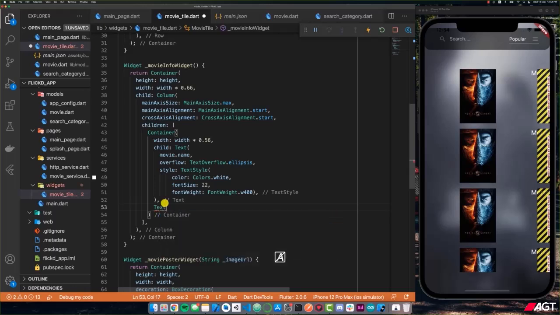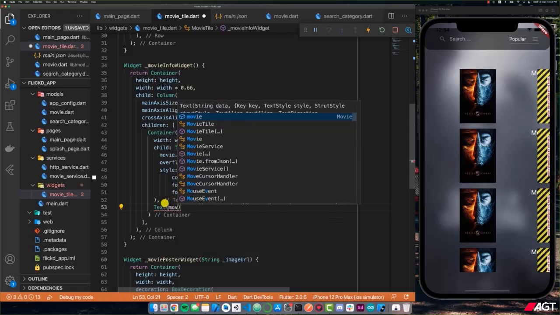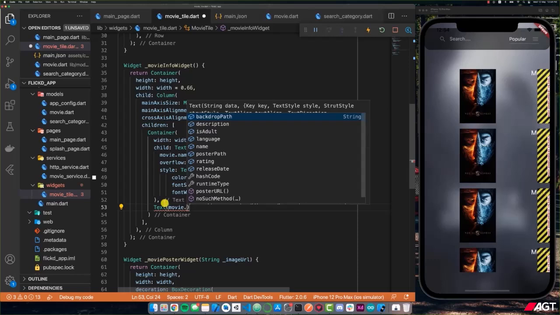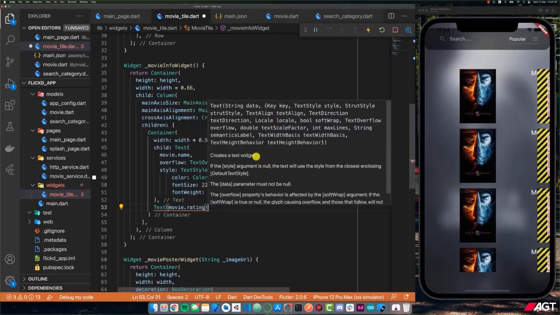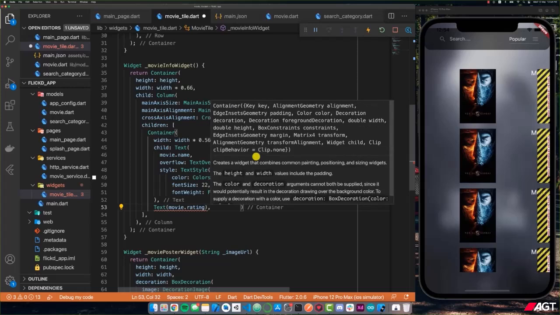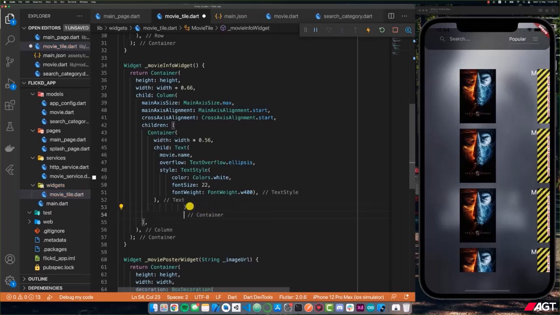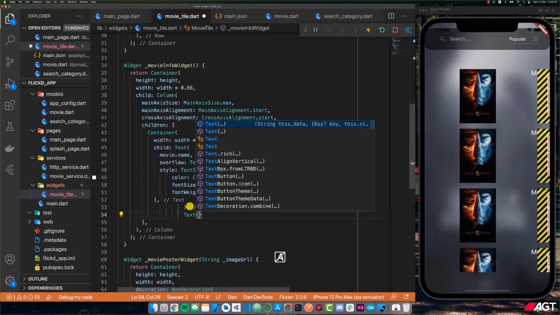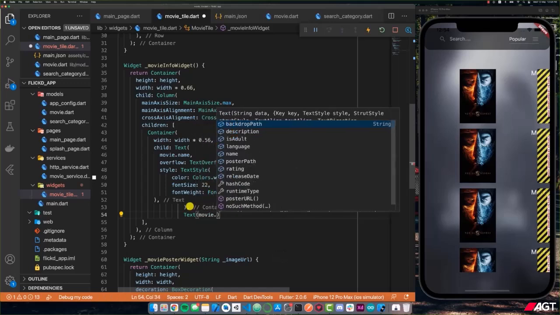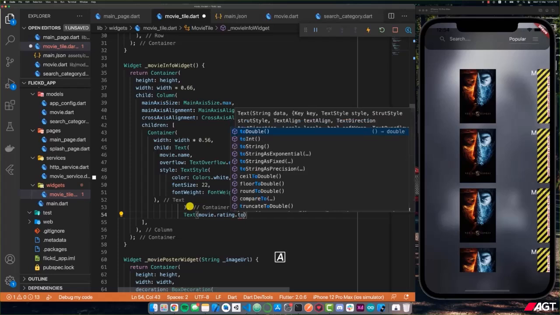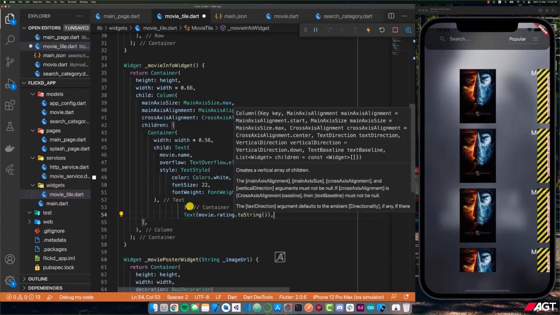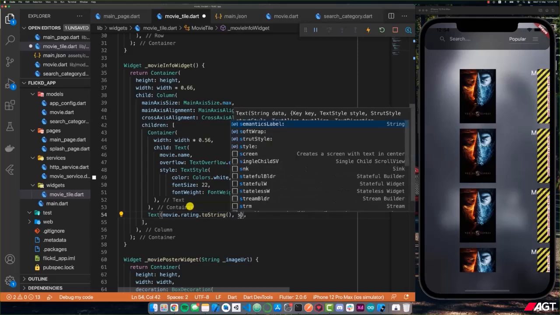And that is just going to be a simple text widget. This text widget is going to have a movie dot, and then we should have rating. And give me 1 second to see what the problem is. Yes, I see what the problem is. The text widget should be here, and not inside of the actual container. And then it should be movie.rating.toString. And then I'm going to do Alt-Shift-F, and then I'm going to continue on defining the style.